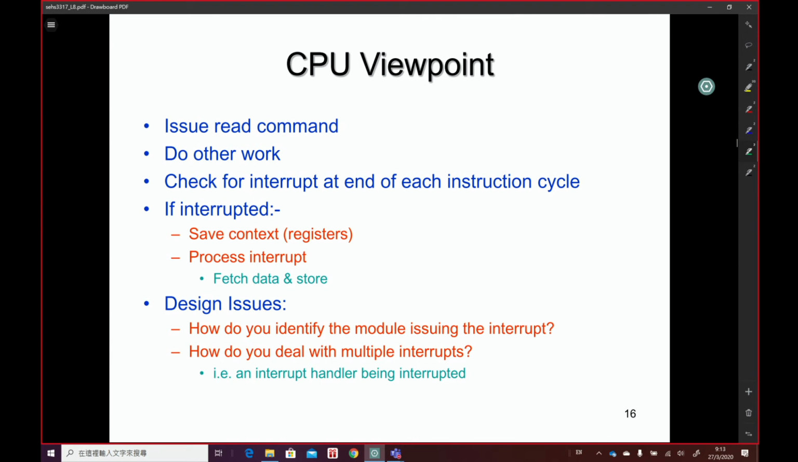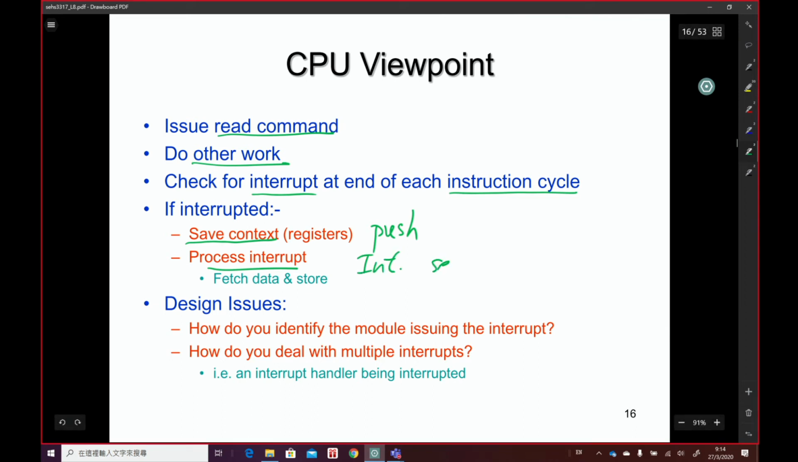Now, from the CPU point of view, it will check the interrupt at the end of the instruction cycle. Okay. If the interrupt is found, it will save the context. That means it is using the push instruction to save all of the current content to the memory. And then it processes the interrupt. And normally, the interrupt will attach with the interrupt services routine.